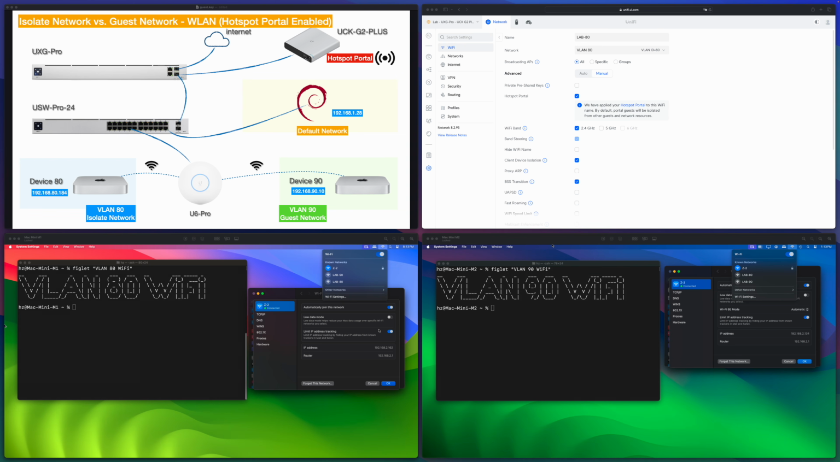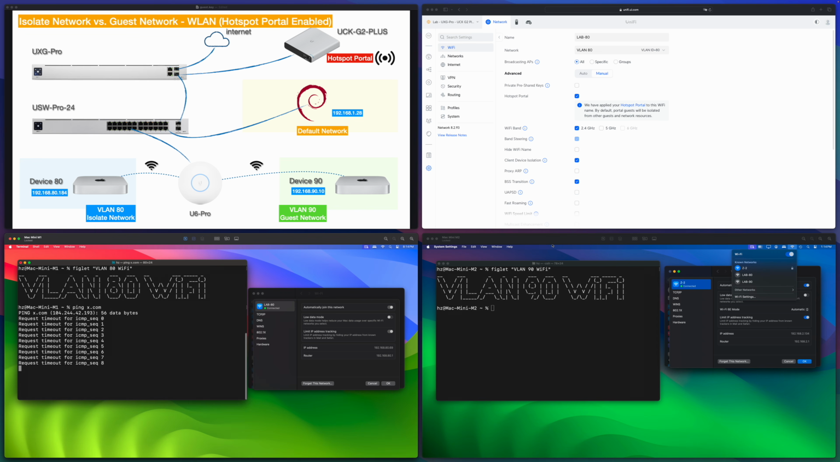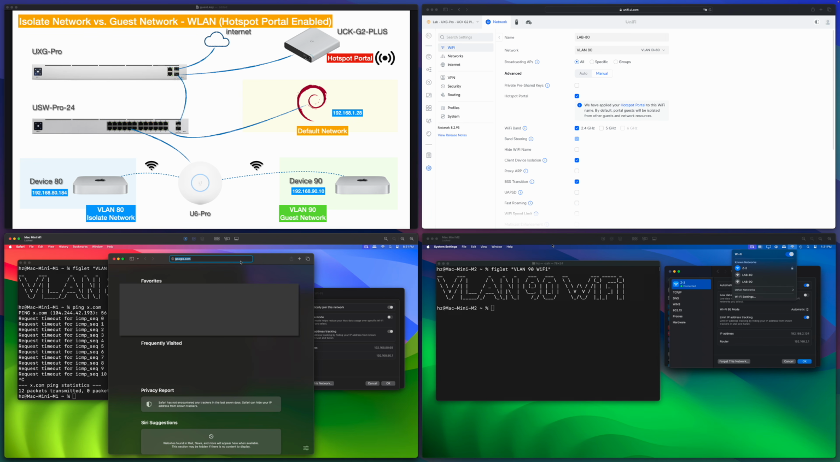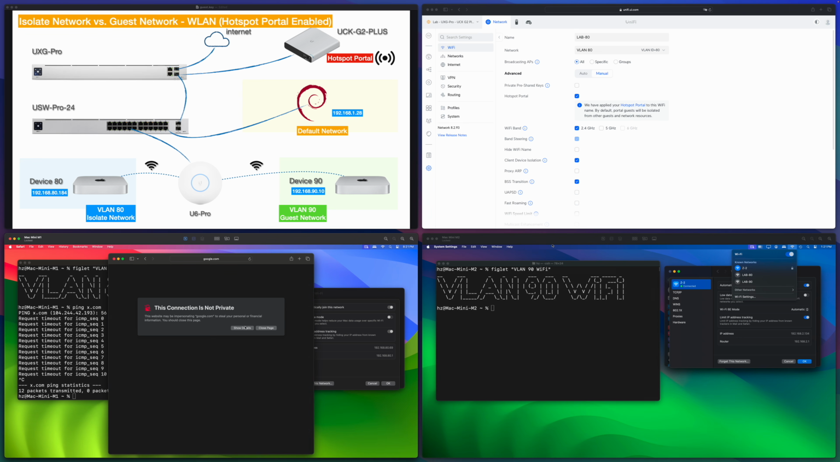On the left side Mac Mini, let me connect to the isolate network, VLAN 80. See, it's connected, and I don't see the hotspot portal pop up even though I enabled the hotspot portal. Then let me see whether it has access to the internet. Let me ping x.com. It cannot ping x.com. Okay, then what if I launch a browser? Let me try to access google.com. See, it says the connection is not safe, so I can force it to visit this website.